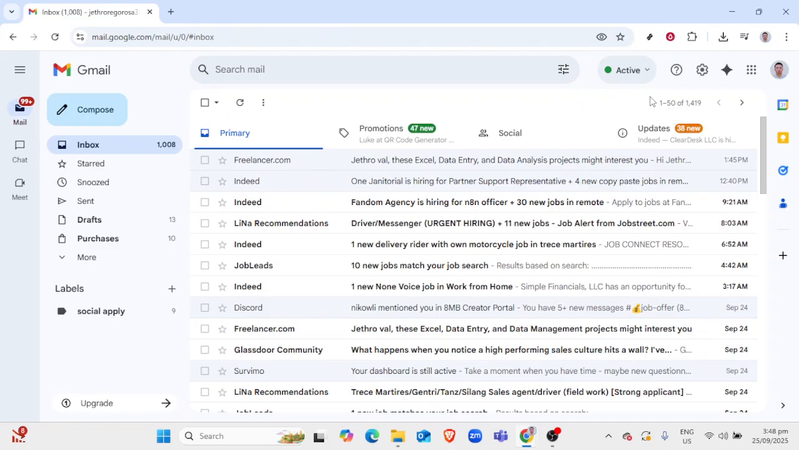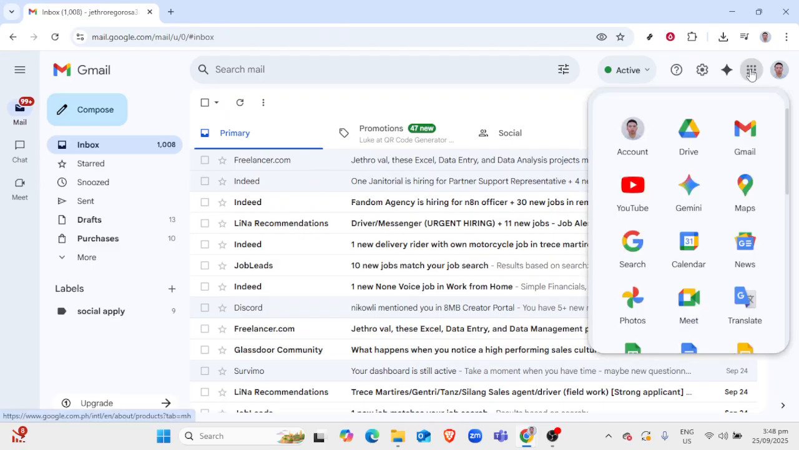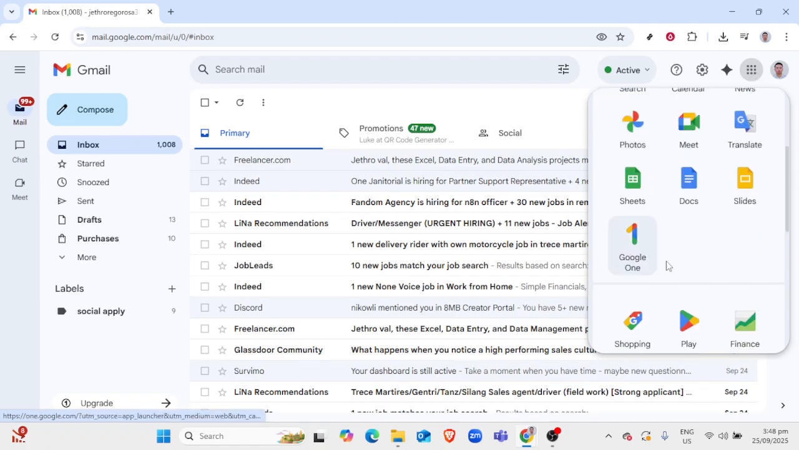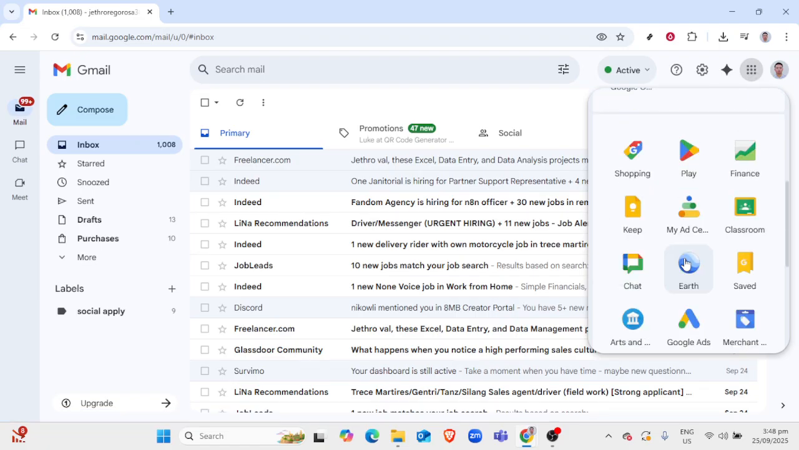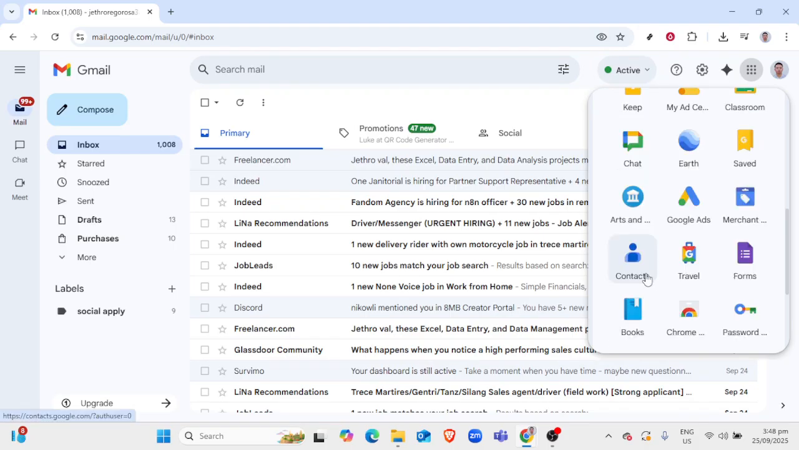Within this menu, you'll see an option labeled Contacts. Clicking this will open Google Contacts, which is the hub where all your saved contacts are waiting to be managed or updated. It's also where you'll be adding new contacts today.